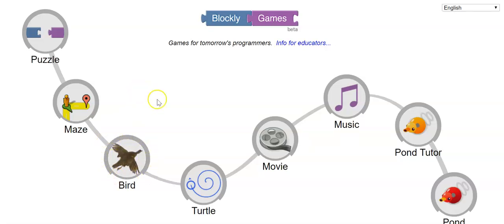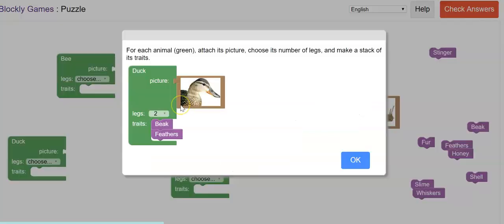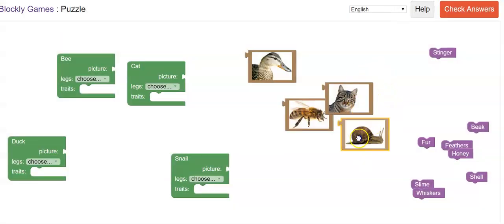So say you wanted to work on one of the puzzle games, you can go ahead and click puzzle, and it's going to take you to that page. A lot of times there's a little pop-up box that gives you instructions for each of the games that you're playing. You can go ahead and read through the instructions and hit OK. And then it allows you to play the game.